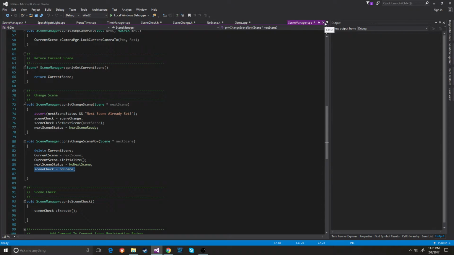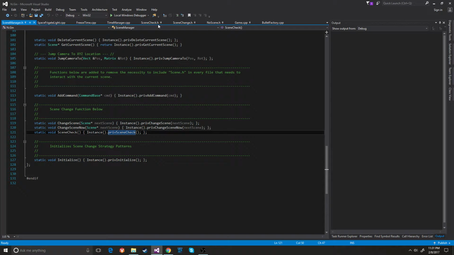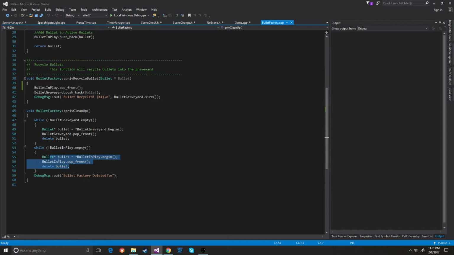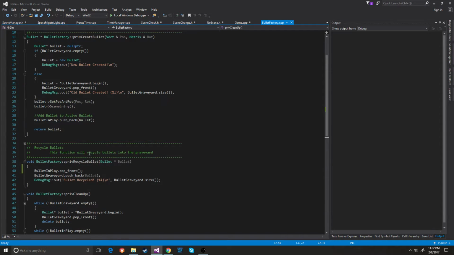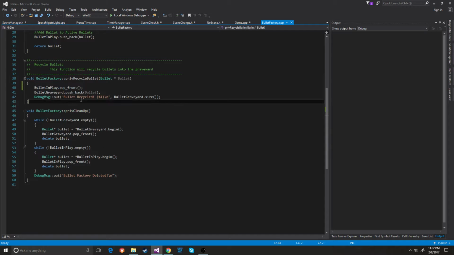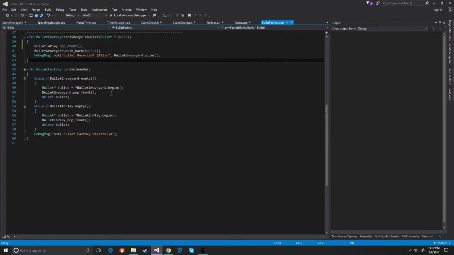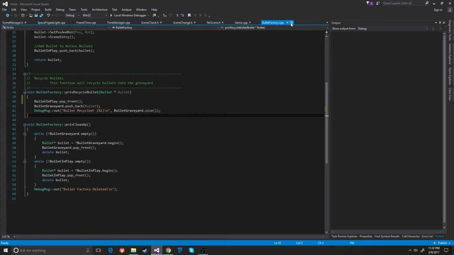I also did the bullet factory, wherever that is. I made sure that I put bullets in play, and I'm deleting those, not leaving those hanging. And basically got to pop the front so you can push the back type thing. And also I did the freeze frame.